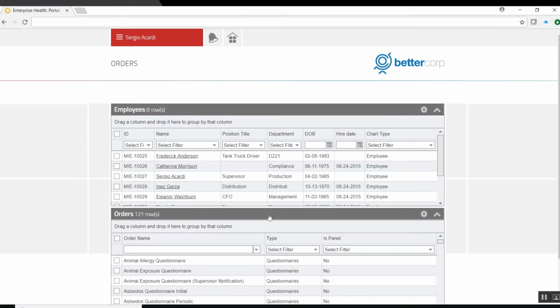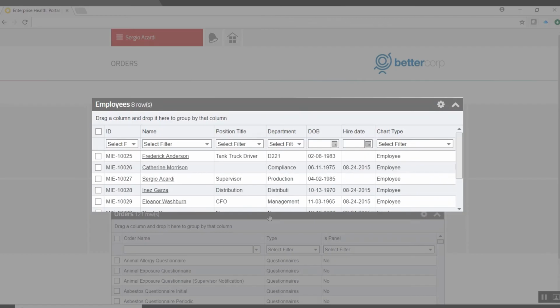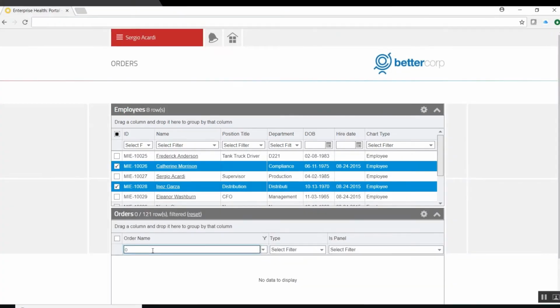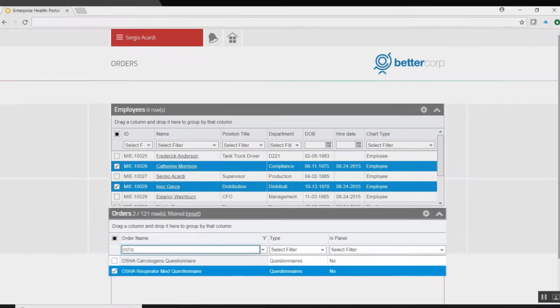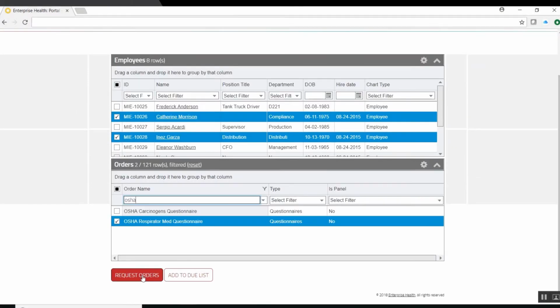The Orders tab shows the supervisor a list of all of their employees, and if they have security access, they may select certain employees and request that they be added to different surveillance panels. Any orders that they have access to will display here, and they may select the order and request that it send out a notification to the employee or that they be scheduled for those services.